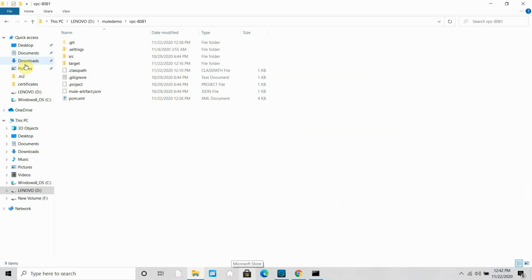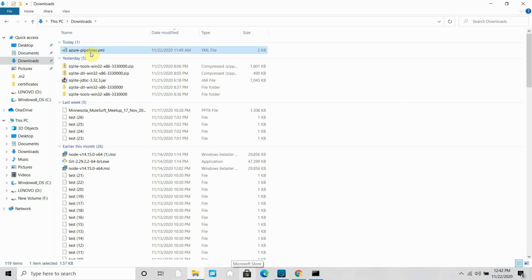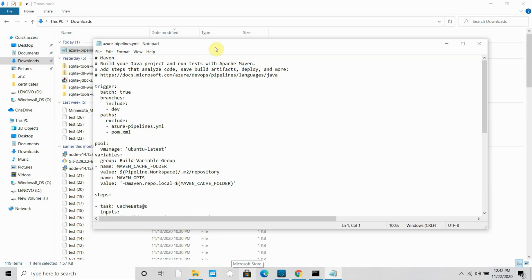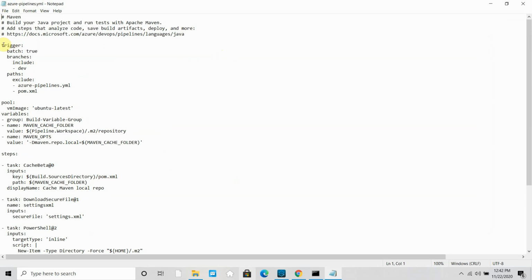The next step, I will show you the file. This is my Azure pipeline file which we are going to use. Basically if you see the trigger, you have to first write the trigger. Trigger means batch true. Whenever you commit a change to this particular dev branch, it will trigger the pipeline. You can exclude files. If I don't want to trigger the pipeline when changes are made to a particular file, like pom.xml or azure pipeline.yaml, it should not trigger the pipeline. You can define those files here.